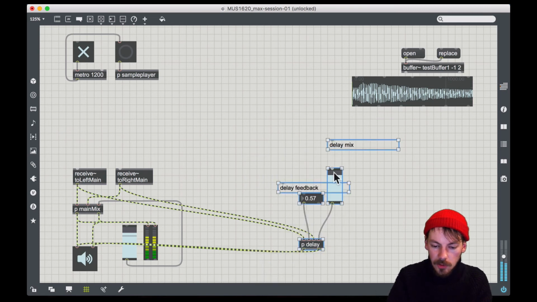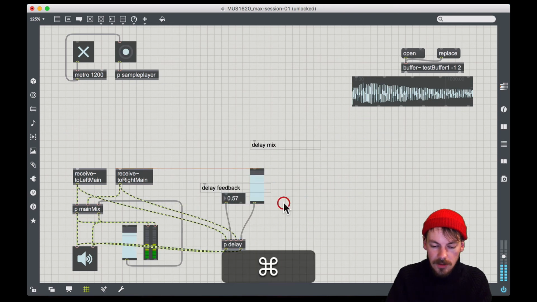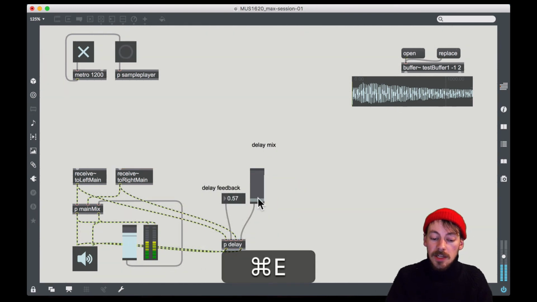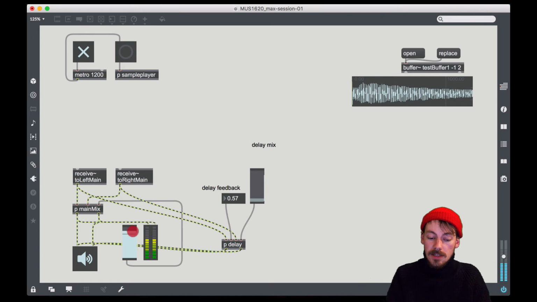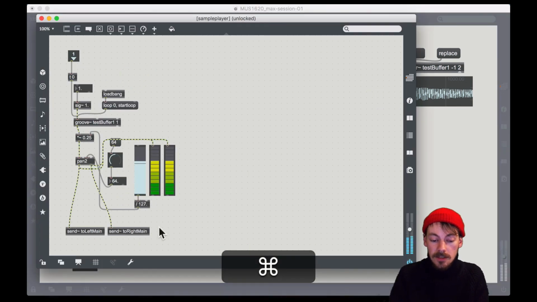Great. So we have an audio effect that's working independently of our main signal. This is still our main output. We could turn that off and listen to the delay line. We've got our sample player, which we know we could create multiple instances of, and they'd all still be sent to receive left and receive right main because of this. We can pan our signal left and right. We can change the speed of things still.